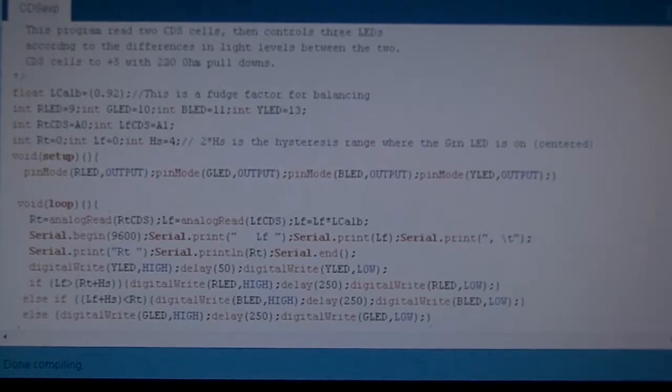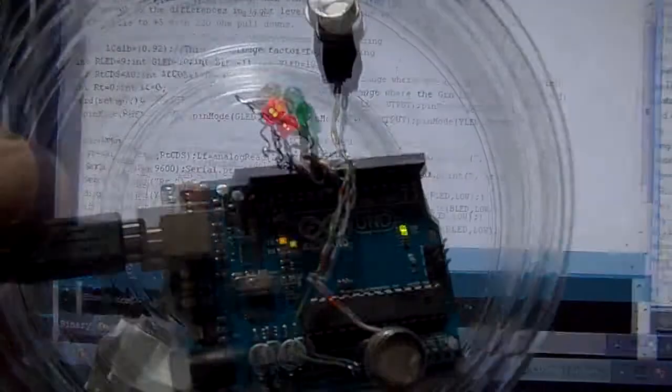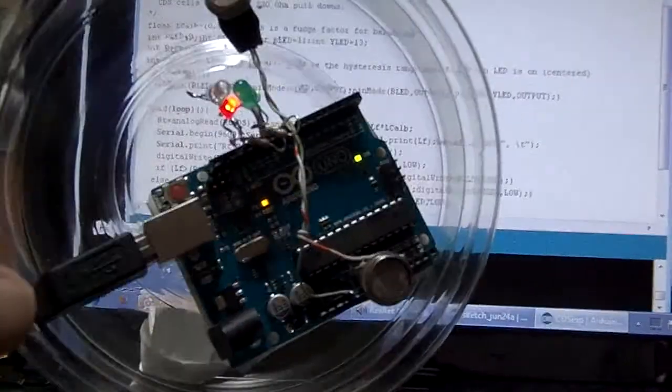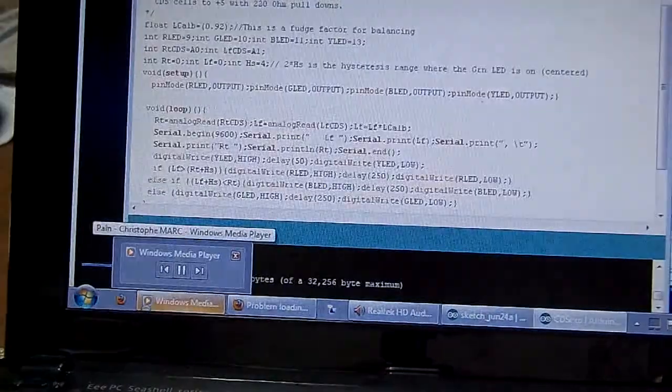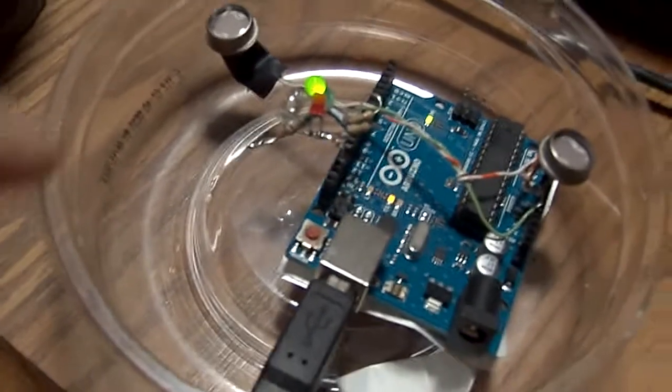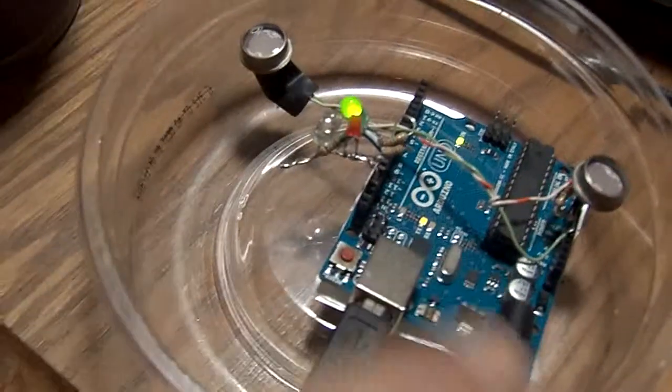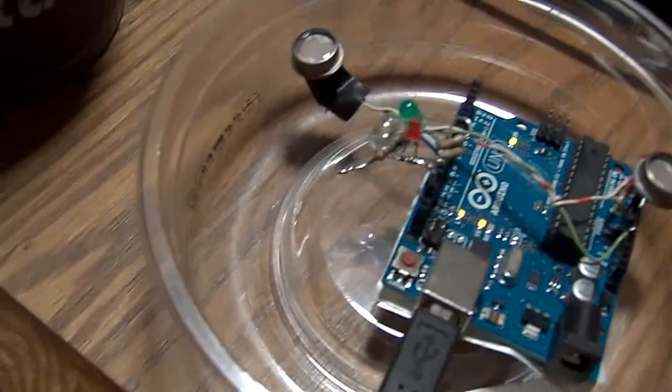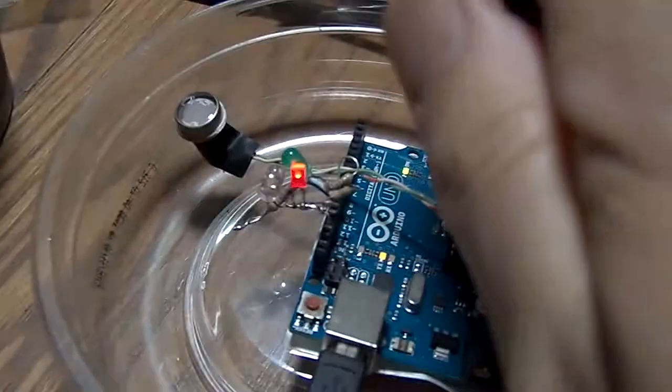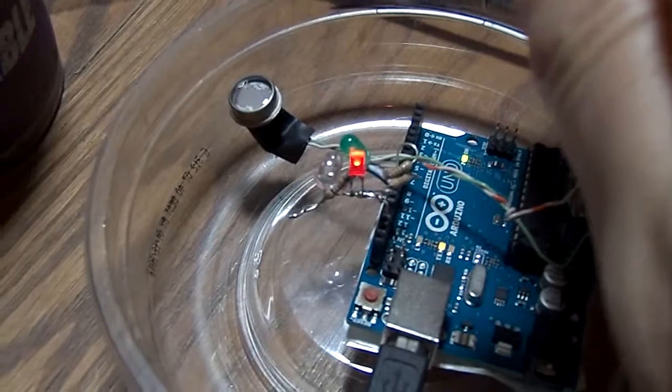And then to see it in action here, back up. I should lay it flat, actually, so it works. Alright, so right now the two CDS cells are picking up the same amount of light, so I'm green. And if one of them's kind of shaded, it'll go red. If the other one's shaded, it'll go blue.